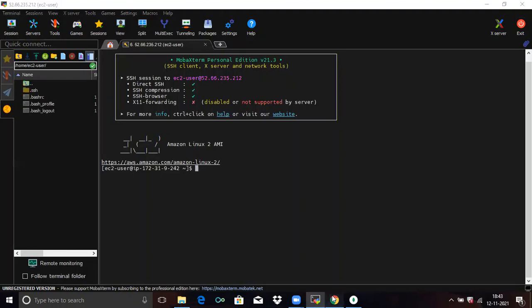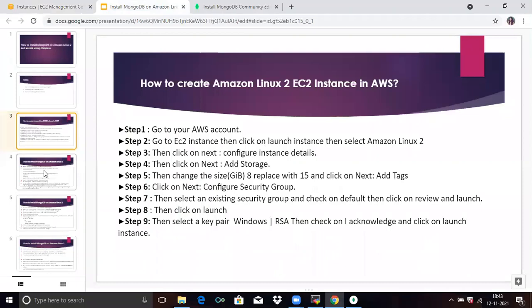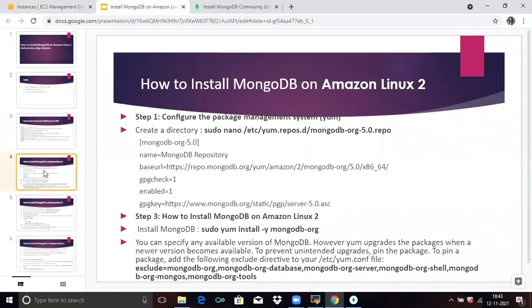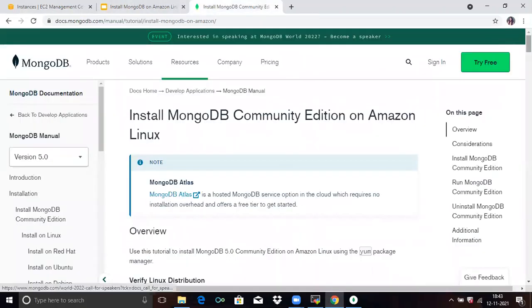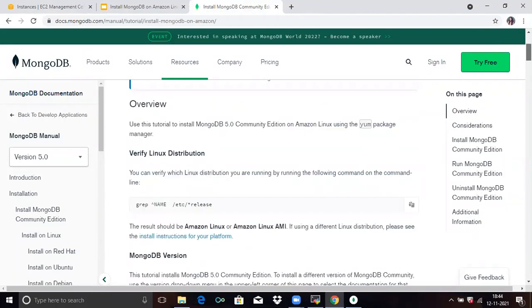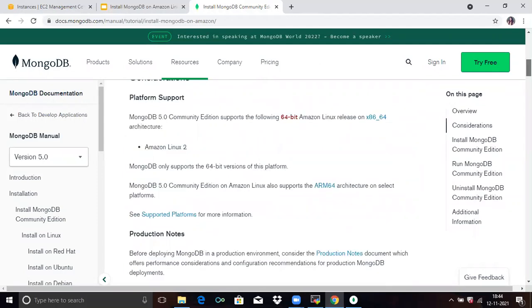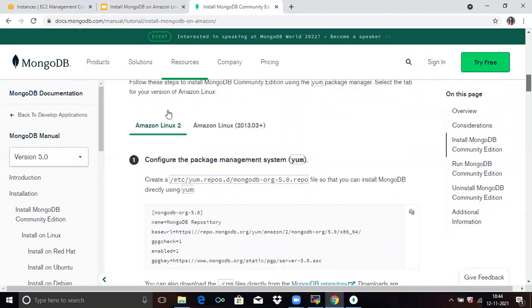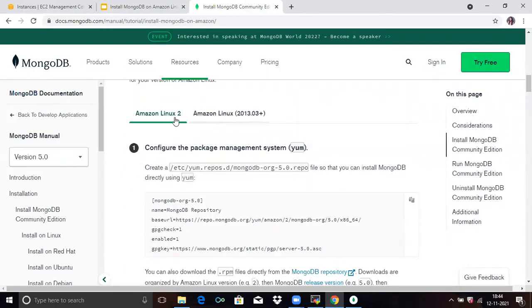So now we are going to install MongoDB on Amazon Linux 2. Firstly, we go to the official page of MongoDB. You can see the documentation of MongoDB, Install MongoDB Community Edition on Amazon Linux. If you scroll down, you can see Amazon Linux 2. So here we are using Amazon Linux 2.